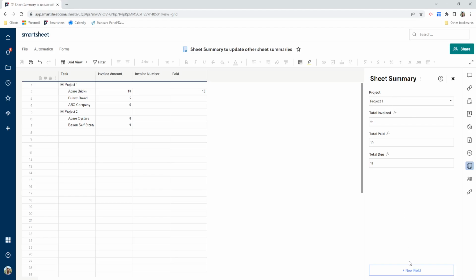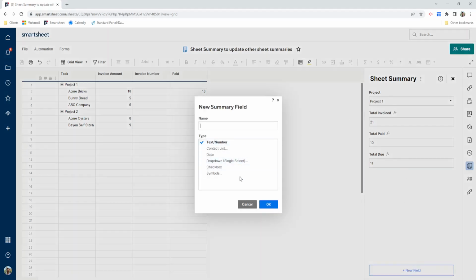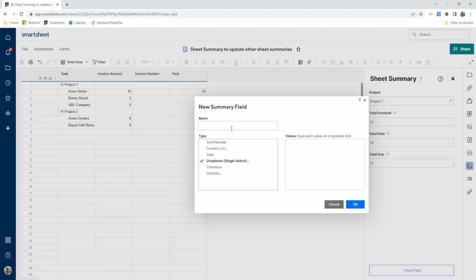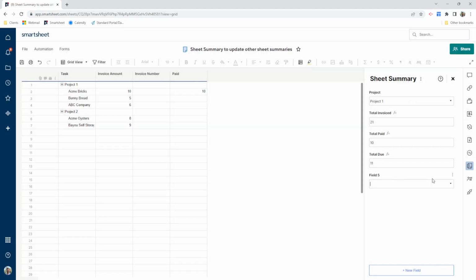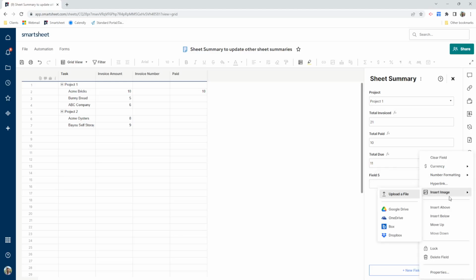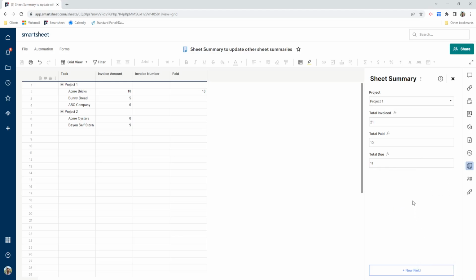The first thing that we did is we added a new field here called project. And this project is simply a dropdown. So you can give it a name and then give it the values that you want and then say okay, and that'll drop in the field for you. I'm going to go ahead and delete that because I don't need it.